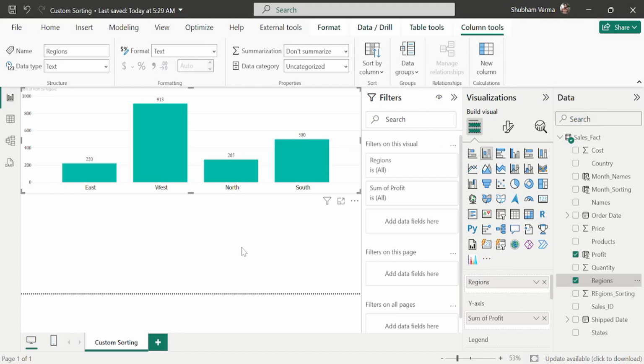So in this way guys, you can arrange any of the data as per your requirement.